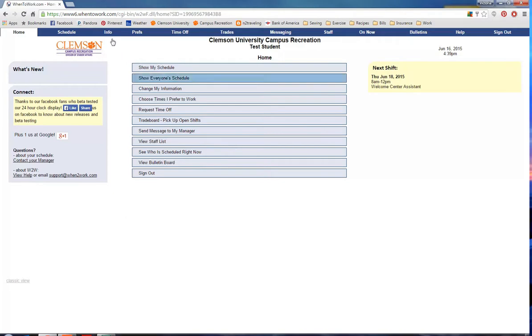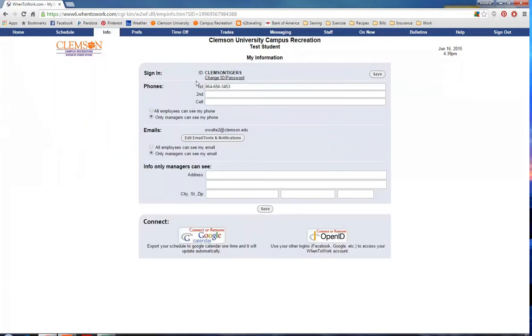The first thing you should do is click on the Info tab and verify that your phone number is correct. Please also make sure that you check the button that says All Employees Can See My Phone. This step is important so that all other employees can get a hold of you via phone if they need to. Next, verify that your email address is correct. If you received the initial sign-on email, it should be correct, but double-check just to be sure.